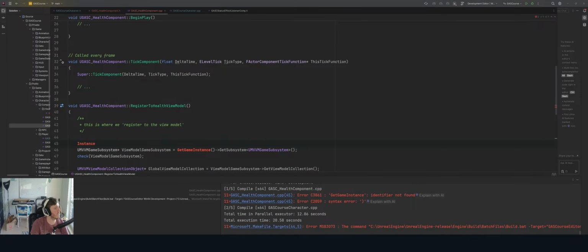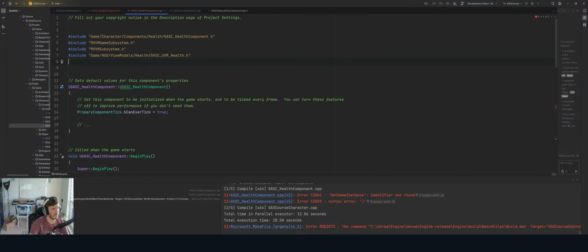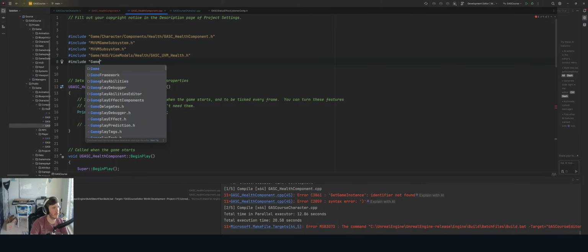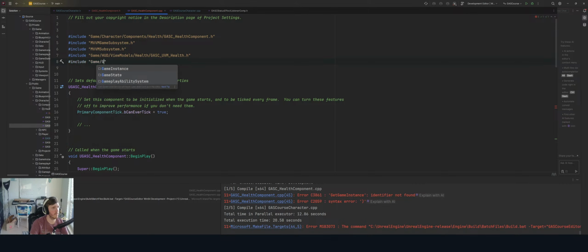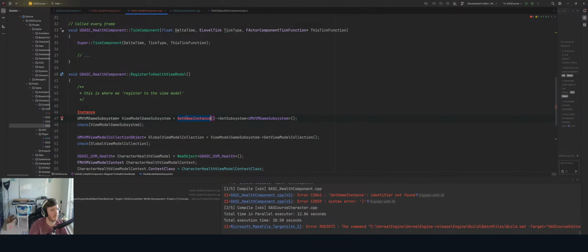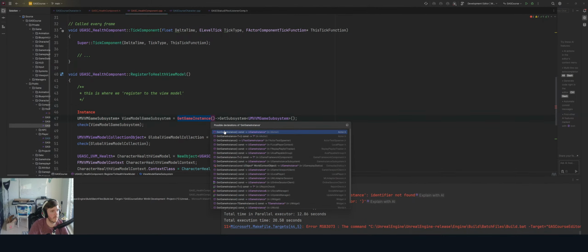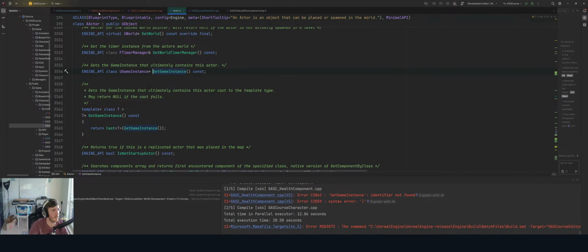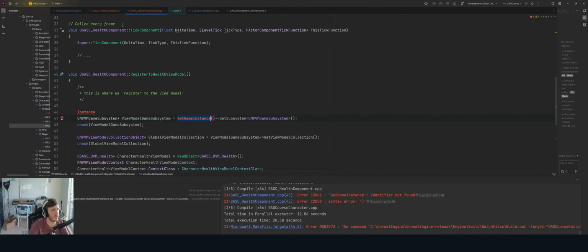So let's see, UE5 C++, hash include game instance. Is this something like that simple where I have to be like hash include game instance? I don't know. Okay, so that's inside of an actor. Is there anything for game instance?